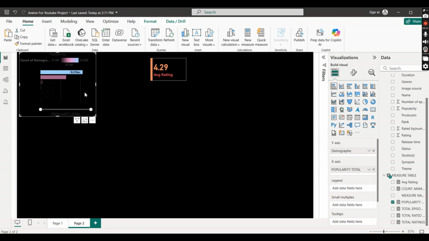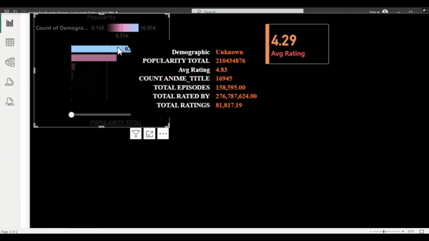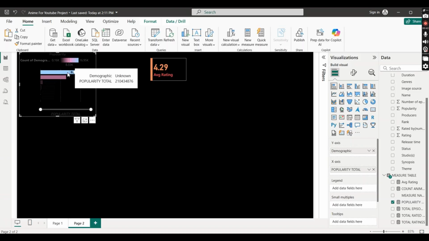Tooltips is simply, let me give you an example. Once you point your cursor on something, on a visualization, on a result, or an item from your visualization, that pop-up that appears, this demographic unknown popularity total giving you the figure, is simply what is referred to as tooltips.